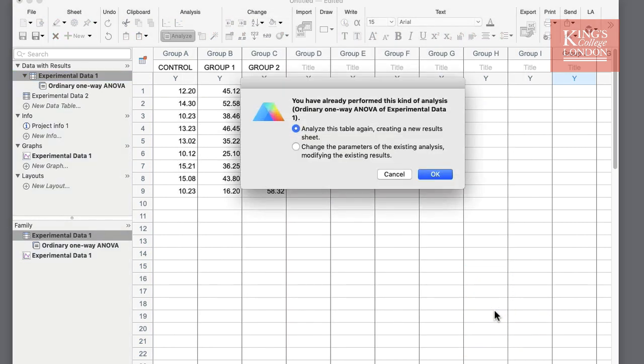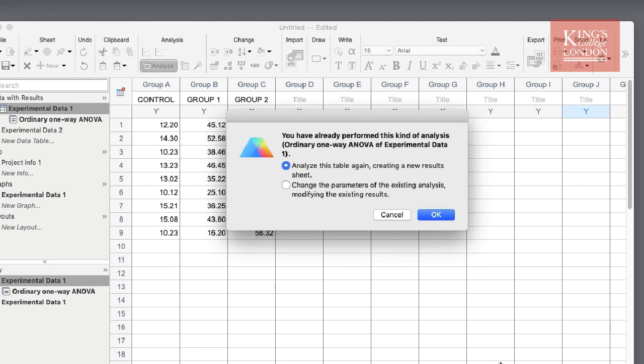When I do this, Prism automatically knows that I've already carried out a one-way ANOVA on my experimental data and gives me two options. The first option is to analyze this data table again, creating new results. This can be cumbersome as you end up with lots of different analysis tables, which sometimes can be confusing. The second option is to change the parameters of the existing analysis without the need to create a new results sheet. It simply changes the analysis within the existing results sheet.